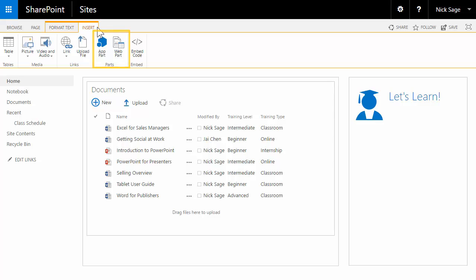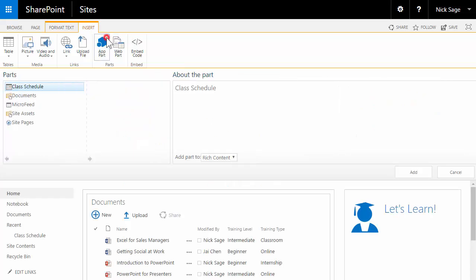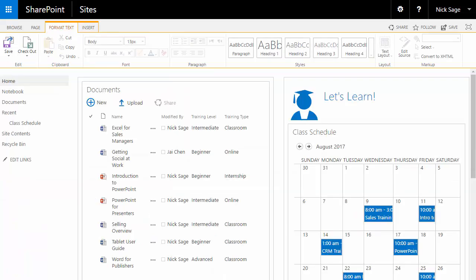Our class schedule calendar part can be accessed by either clicking Web Part or App Part. With it selected and designated to go in the Rich Content zone, we'll add it. Perfect, though it's not in the view we want.